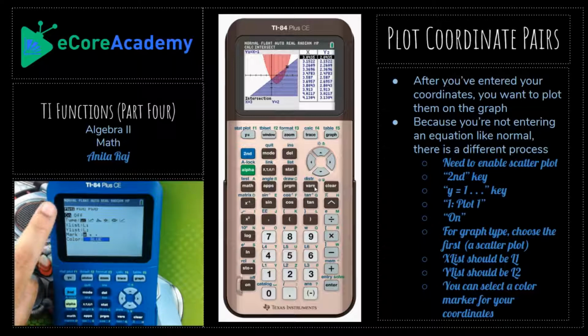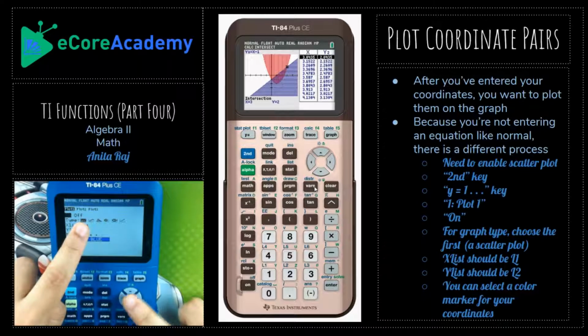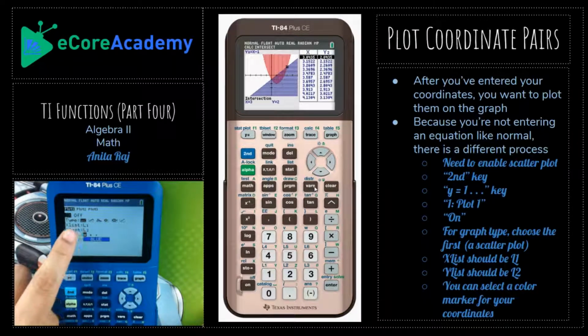And then for graph type, I want to choose the first. If you see type, it says first right here. Mine is already on scatter plot, but if yours is not, use the left arrow to get to the scatter plot and then hit enter to confirm your choice. And already here, my X list is L1, already preset, and then Y list is L2, already preset.